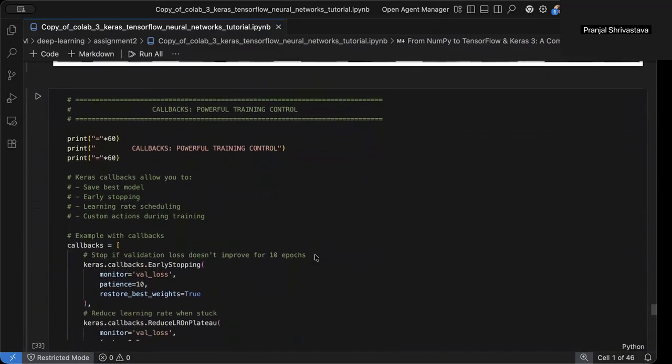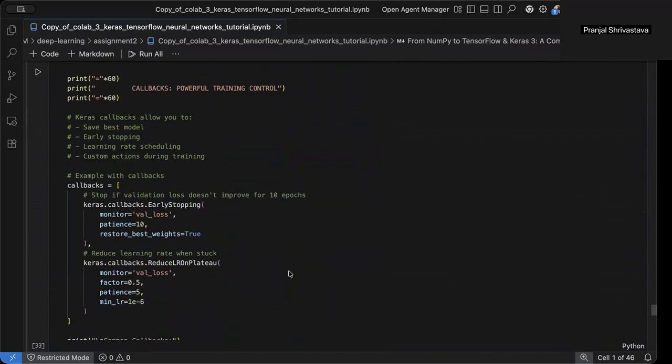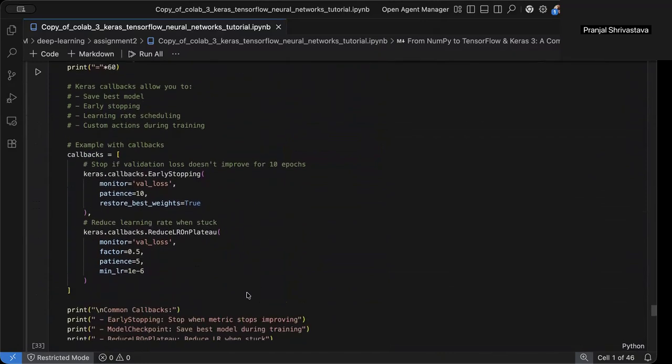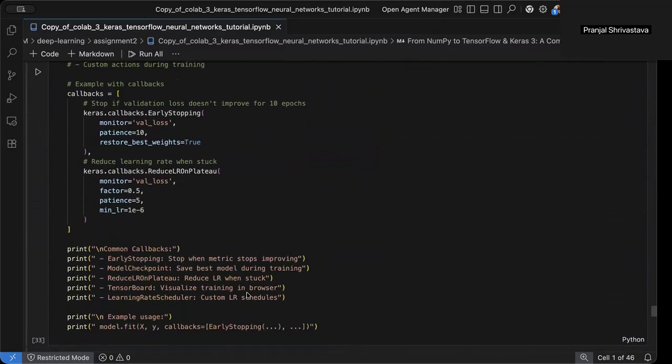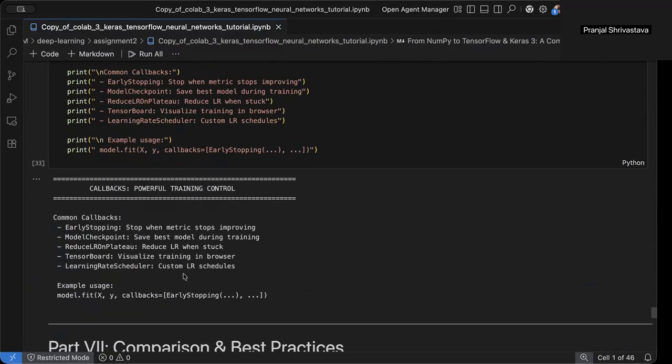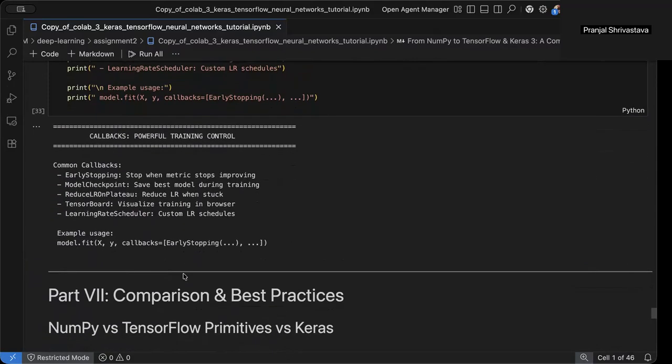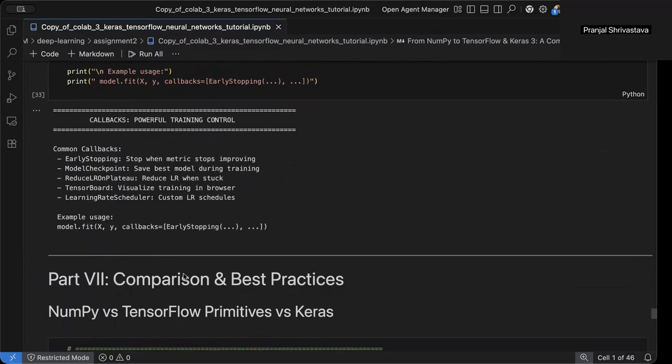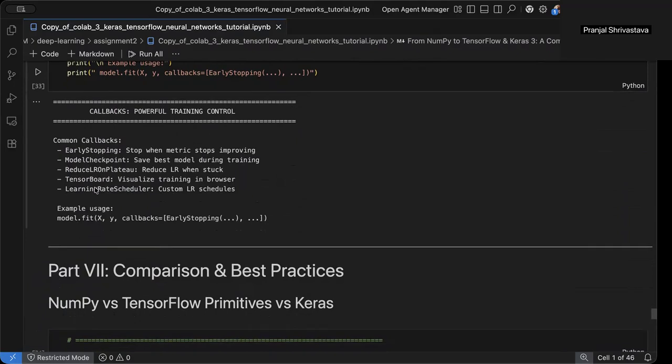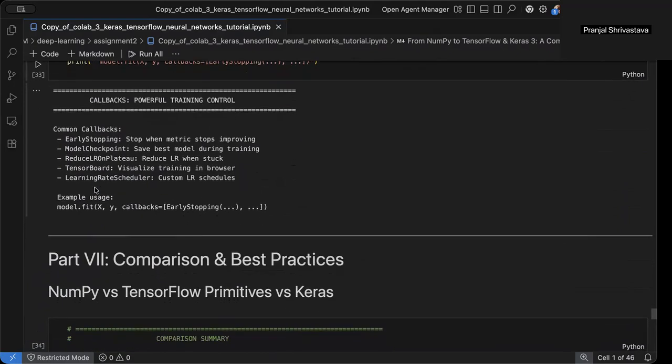And we have callbacks. Callbacks demonstrate early stopping, model checkpoint. And the output shows callback behavior, common callbacks during training: early stopping, model checkpoint, ReduceLROnPlateau, TensorBoard, learning rate scheduler.